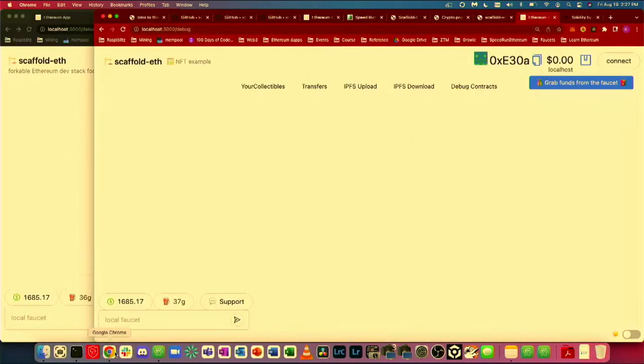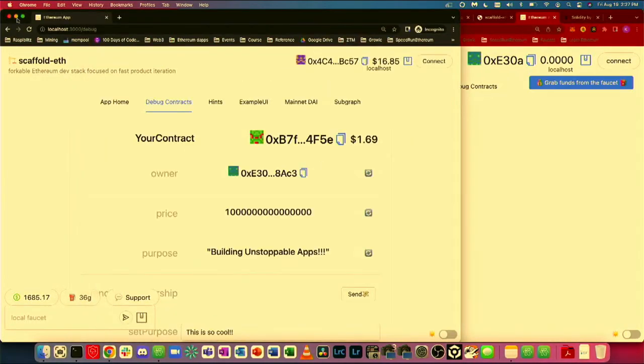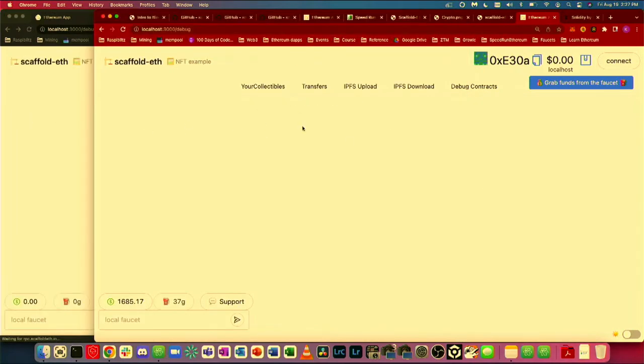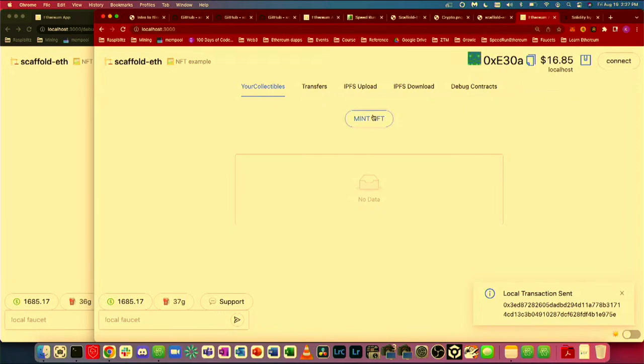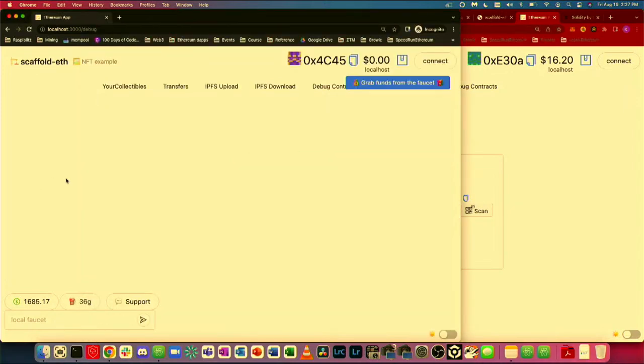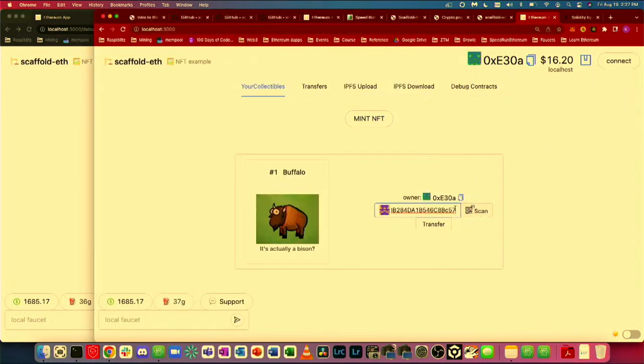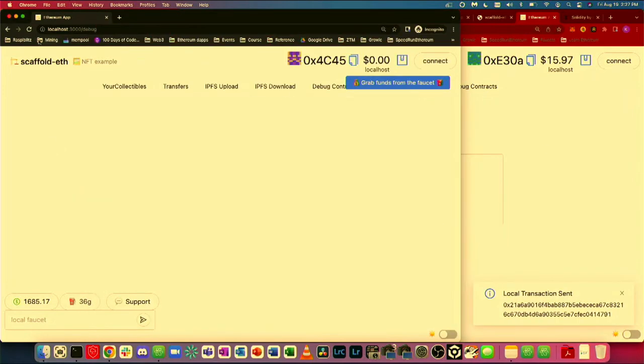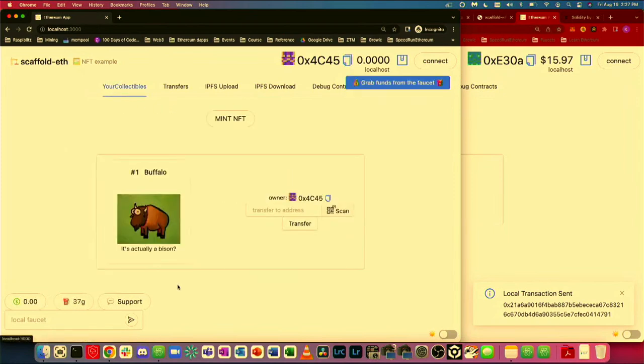But let's see if the UI showed up. And it did. Let's close this in. We can keep that open, actually. Now we'll notice that we have this Your Collectibles tab, right? So I've got 3 minutes. What's cool is we can just grab some funds, mint an NFT. And just like that, we got an NFT. And it's this cool little buffalo that Austin Griffith colored at home. Basically, then I can come over here, grab this address, transfer it, come over here, refresh. And now I got the buffalo on the other account.